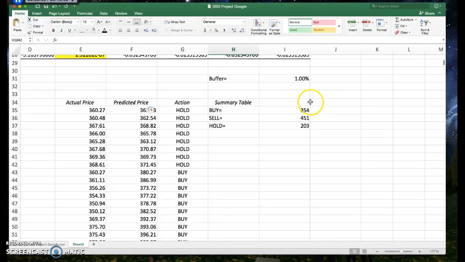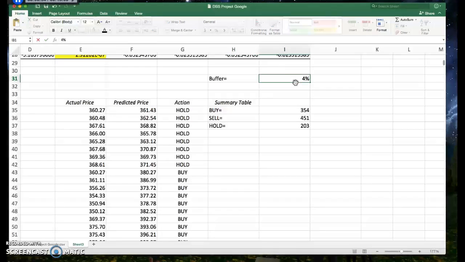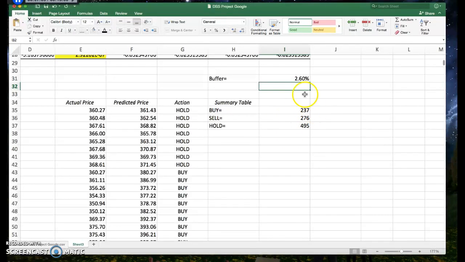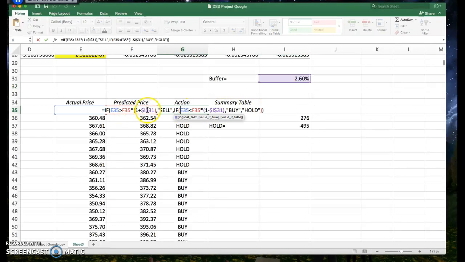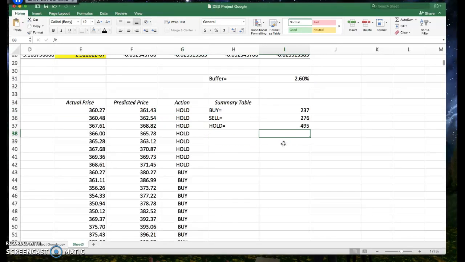If you really want to test it out, just go up to your buffer and change the value. Change it to 4%, and notice how the numbers change. Let's change it to 2.6%, and then this changes. If you're running into a problem, it's probably because you did not put the dollar signs around both sides of the I in this formula. The other issue may be that you did plus twice instead of a plus and a minus. All right, so hit escape, get out of that.